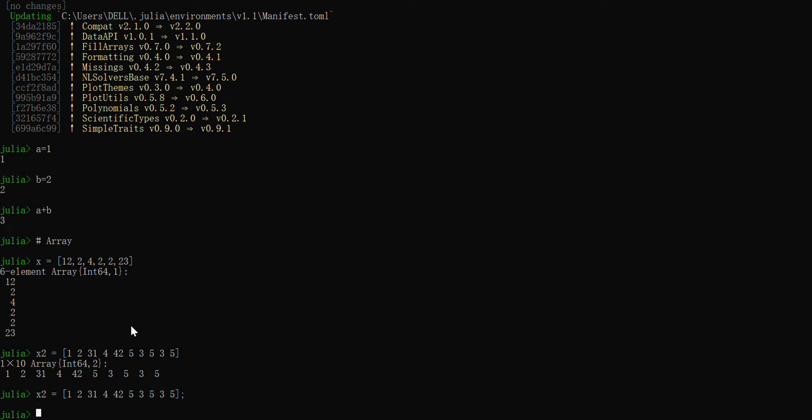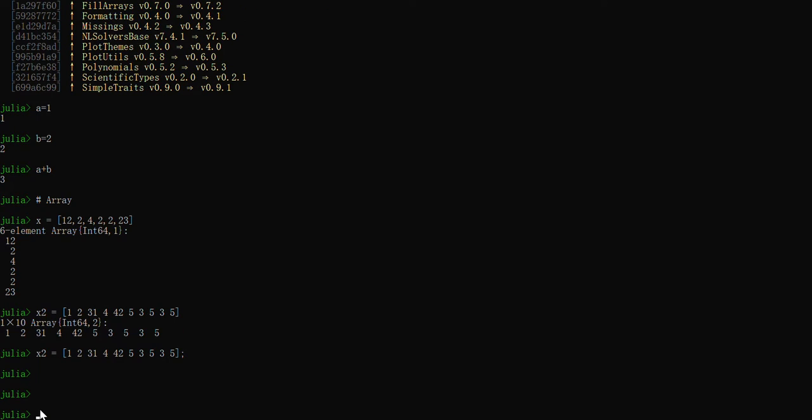If you don't explicitly use print, let's begin with some basic data structures. This is a six element array of Int64, so they are basically all integers. But if I change that a little bit, say I want to assign the first element, note that Julia counts from 1.